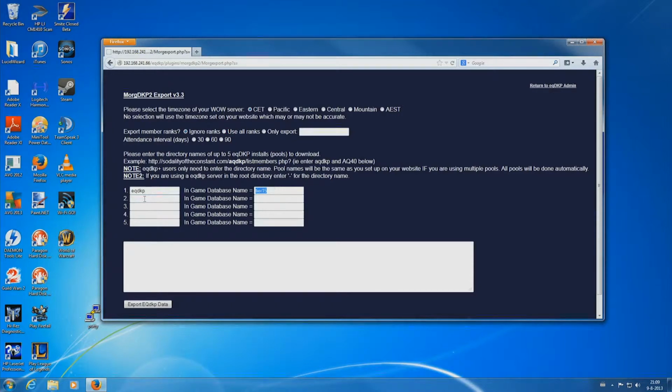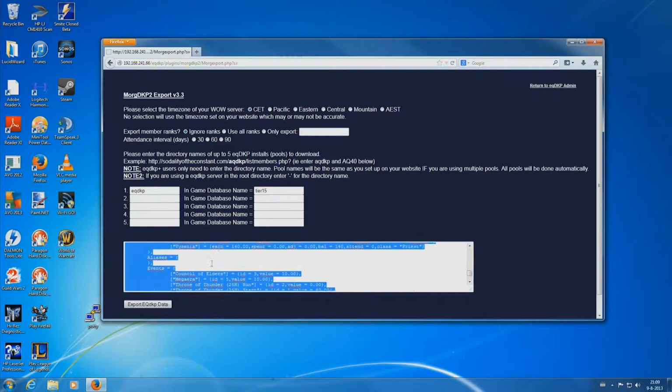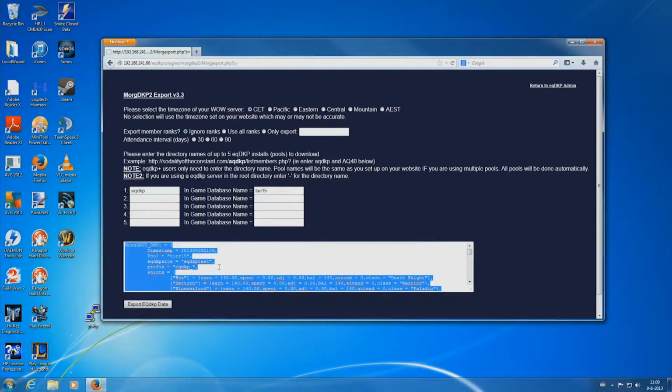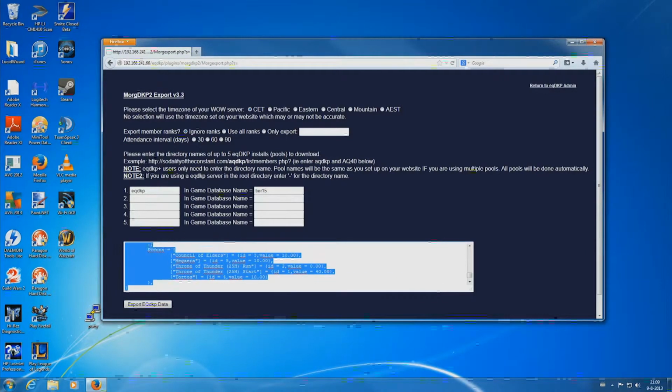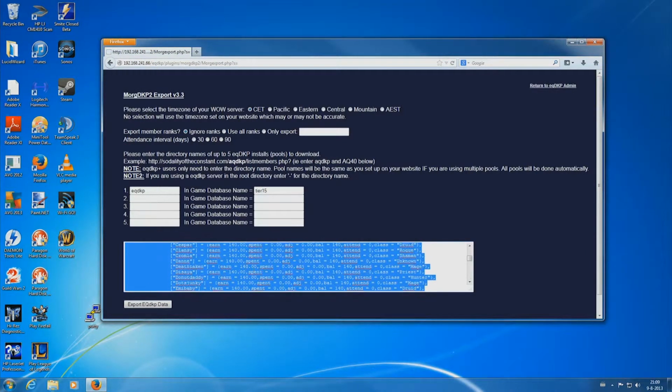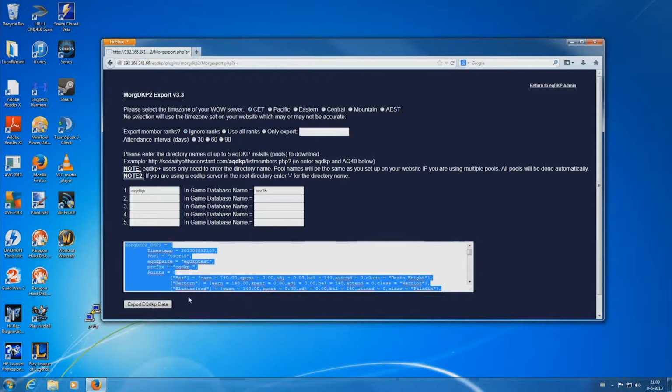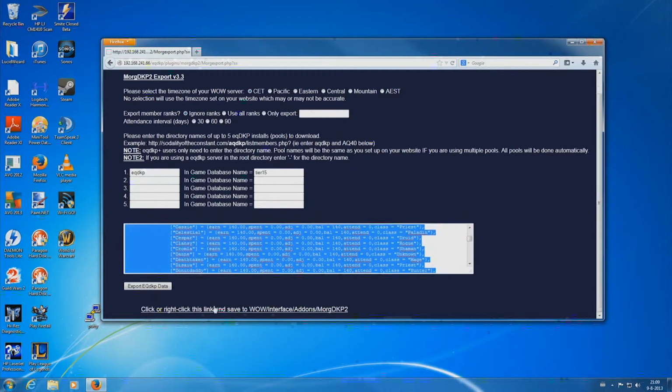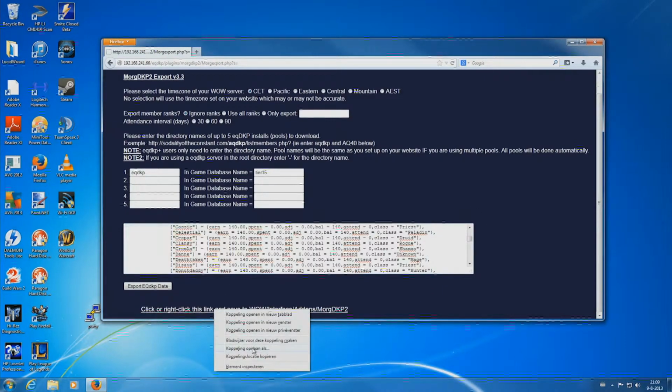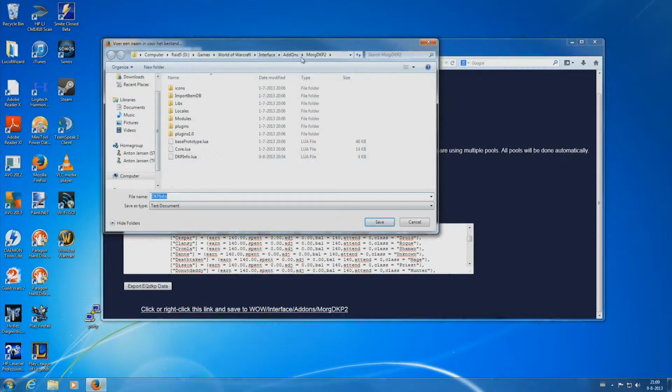And the reason you need to fill in this one is that you can have multiple DKP pools. In other words, different EQdkp websites that are running in parallel, and you might want to be able to access them in game, and this is the way to configure them. Once you've done that, click on export EQP data and you would see data like this. Probably it will be empty the first time you do it, but here we already have some data.